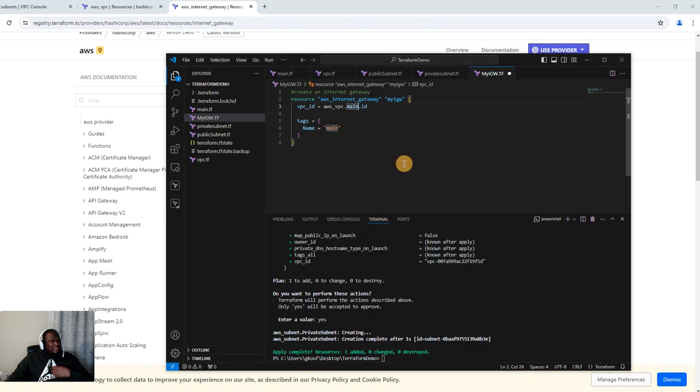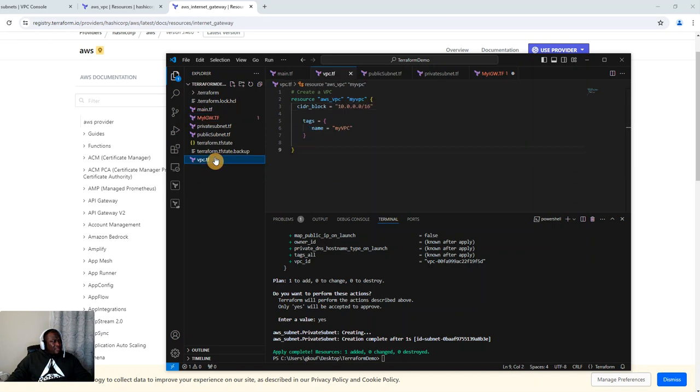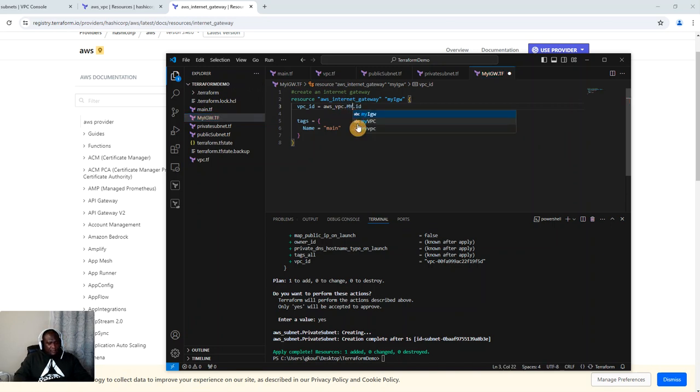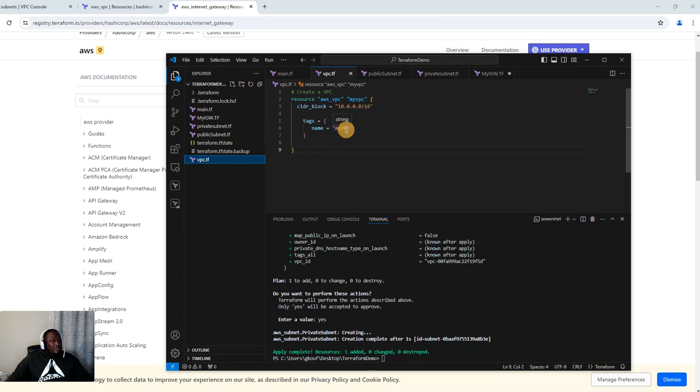So I will just clear this over here, and then let's go to my VPC. What do I have over here? I have my VPC. So I'll come back over here and I'll put my VPC. I have another dot over here. No. I have it over here. It's lowercase. Yes, lowercase. That's why you have to be careful with your naming.